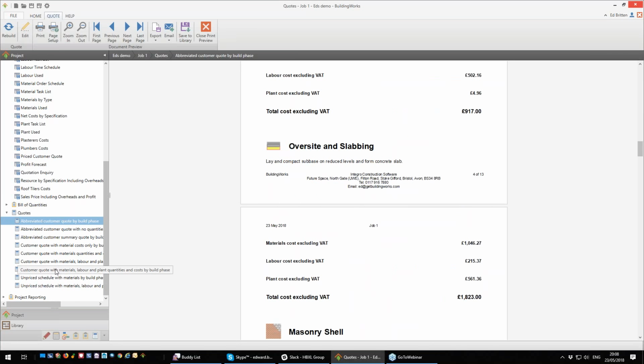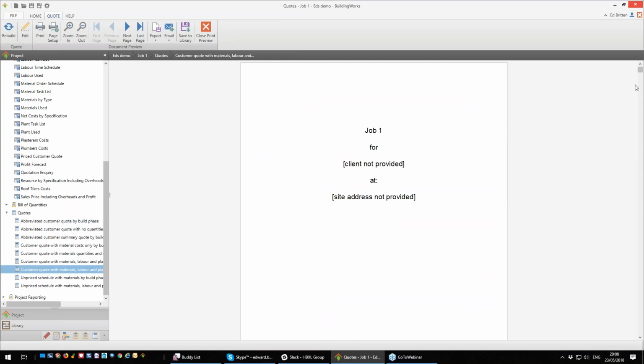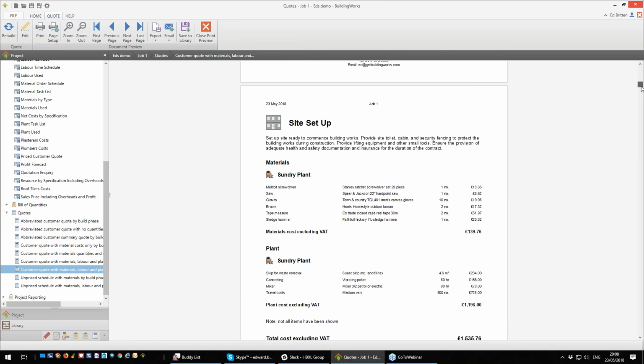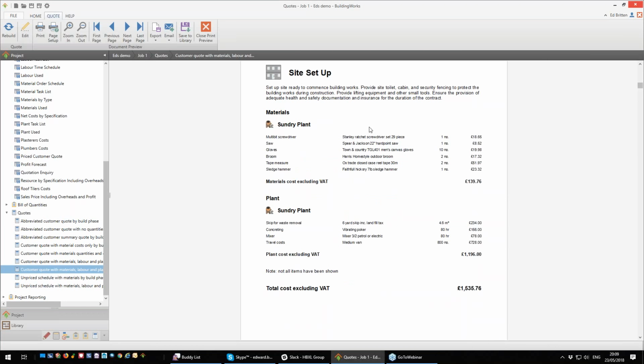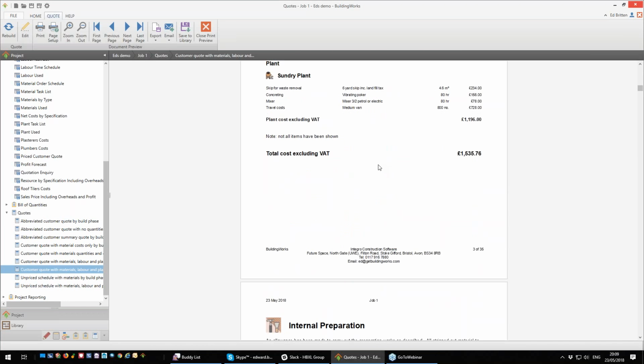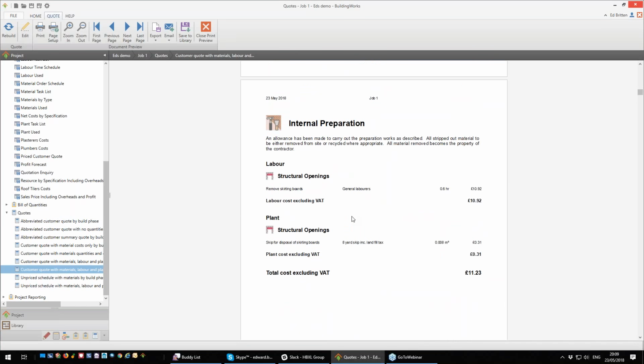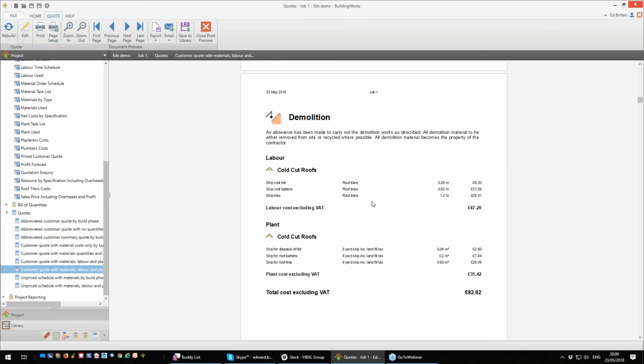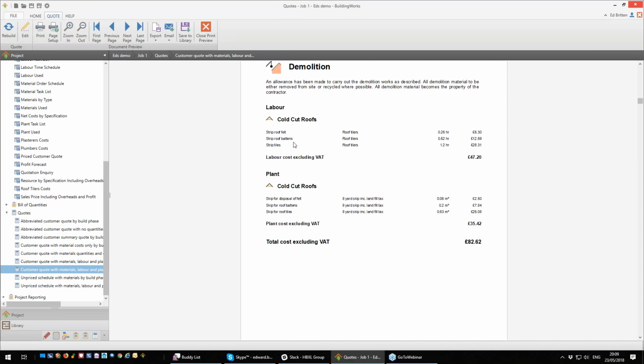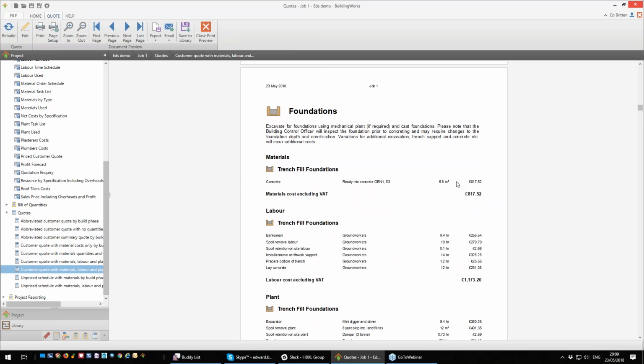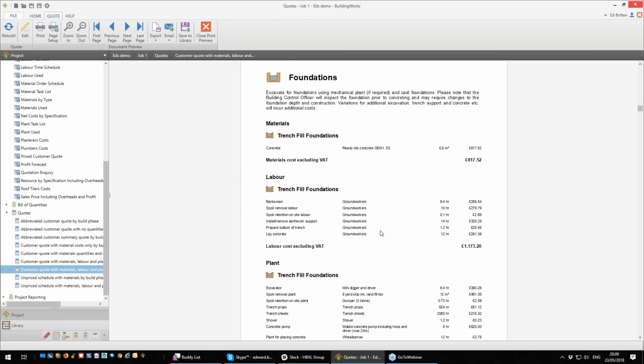I can go to the extreme here, which is an absolutely everything switched on quote. And you see this has got far more breakdown. So this has got details of materials, plant, quantities, all the individual costs. Okay, and every single thing in here you can switch on or off to suit. You might want the quantities but not the costs here. You might not want the quantities but you do want the costs. Okay, the beauty of that is you can set up a format that you like. You can set up a couple of formats.